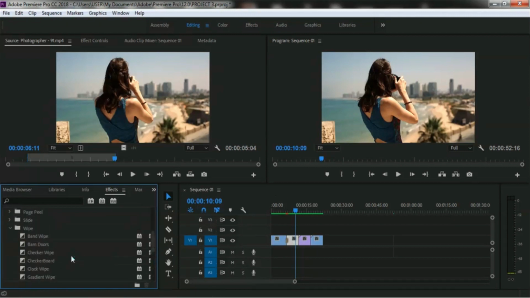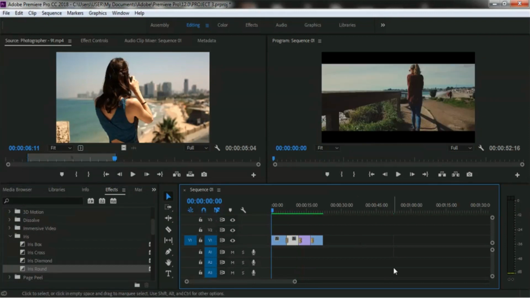I'm selecting from here, and then I want to add this slide transitions. I want to add this central split to our second clip, and let me add some Iris transition. I want to add Iris round to our last clip. So let's take a look how it looks after adding video transitions in our video footage in our project timeline. So let me play these video clips in here.